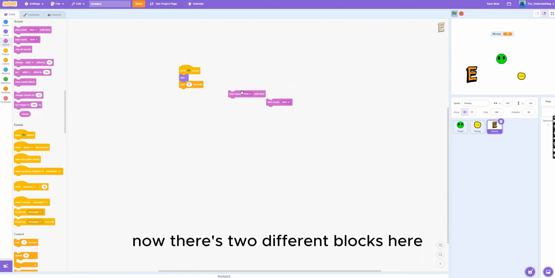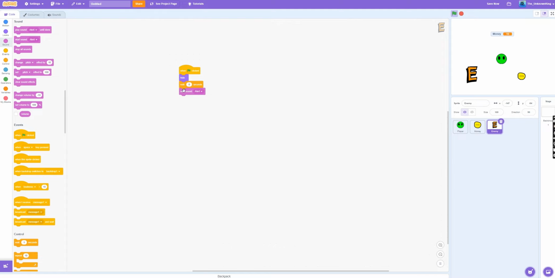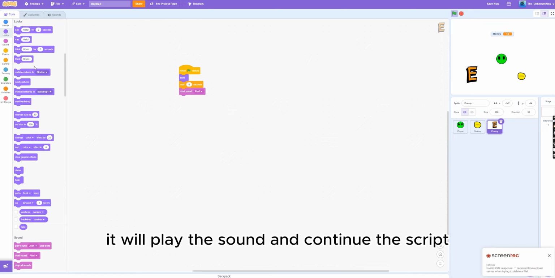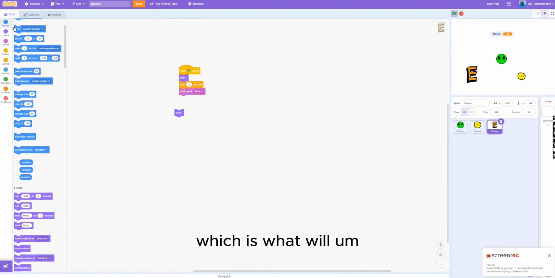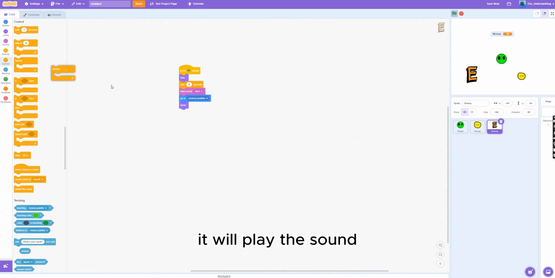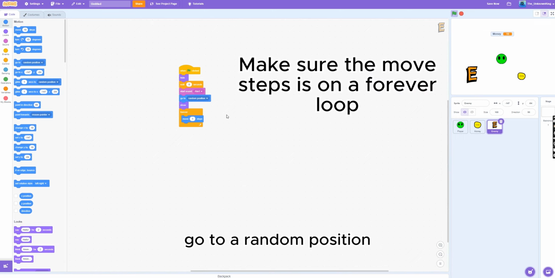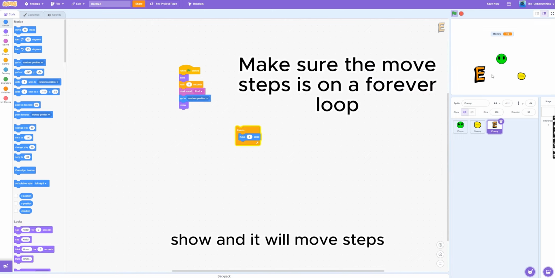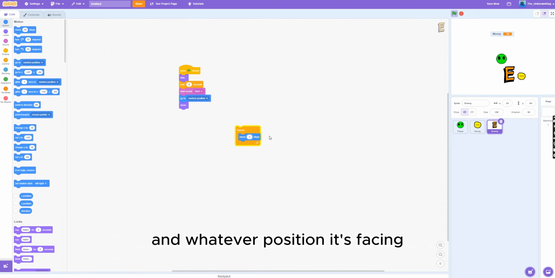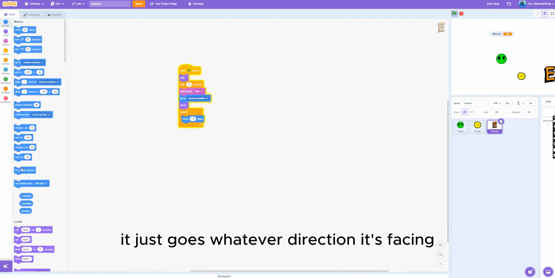Now there's 2 different blocks here. One is play sound until done, and one is start sound. The difference is start sound will play the sound and continue the script, which is what we'll be using. And then play sound until done will play the sound, and then when it's done, it will play the rest of the script. So when it will play, it goes to a random position, shows, and it will move steps. So what that does is it makes it so it moves in whatever position it's facing. So instead of X or Y, it just goes whatever direction it's facing.